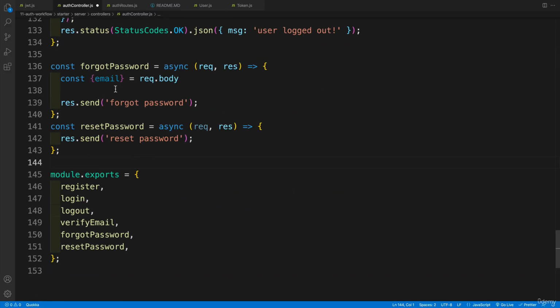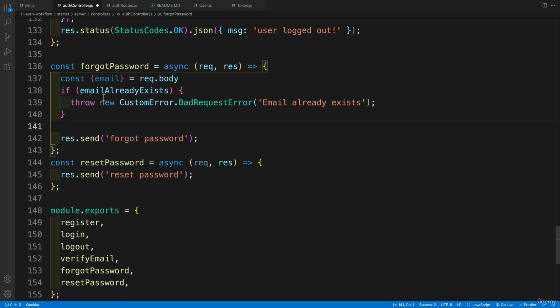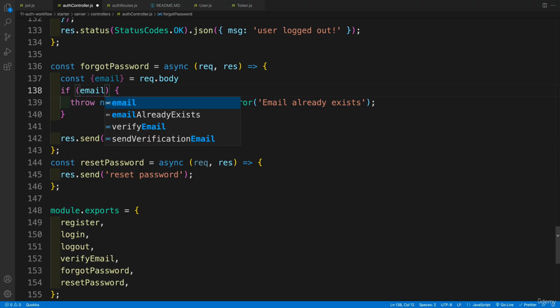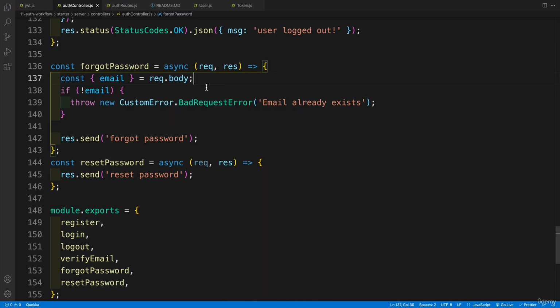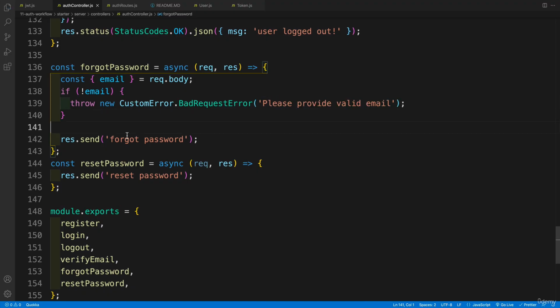And then where I have the forgot password, I'll copy and paste. And I'm just going to say if the email does not exist. So basically, if the user is trying to send the request without the email, then we go with bad request. And in this case, what we're looking for is please provide valid email.